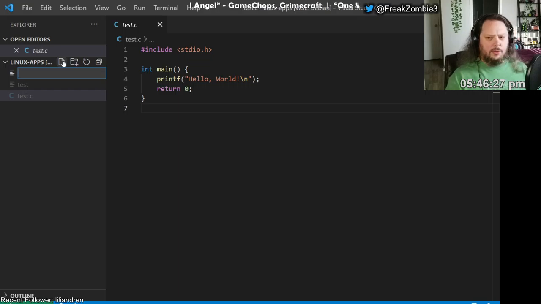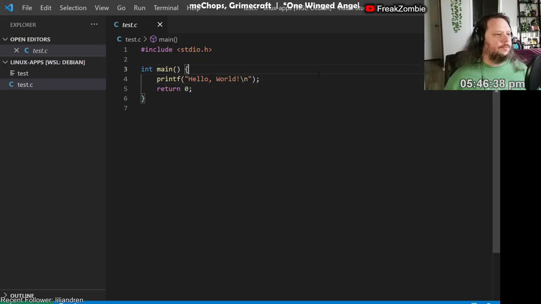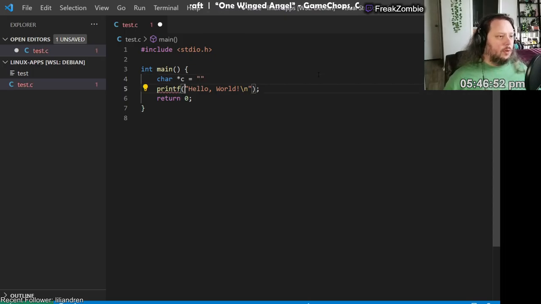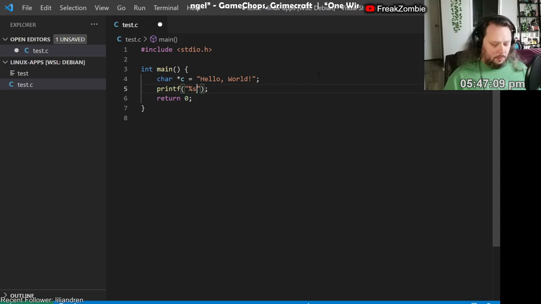And I'll do a new file. We'll call it, you know what? I won't create a new file yet. We'll just add a variable to this, and we'll put hello world in that. Oops, didn't mean to do that. Okay, and then when we print, we want to print a string, which is the hello world up there, and then we will print that out.